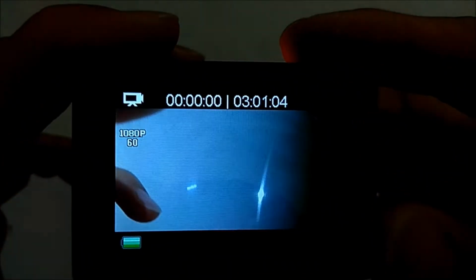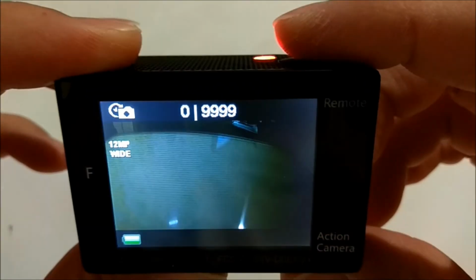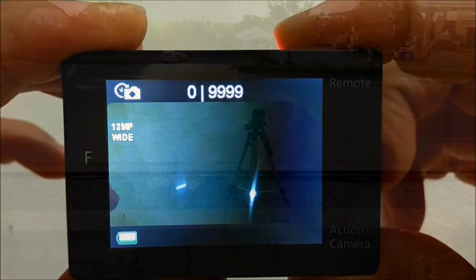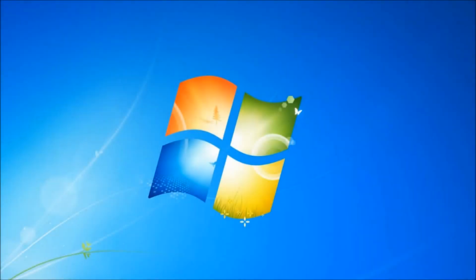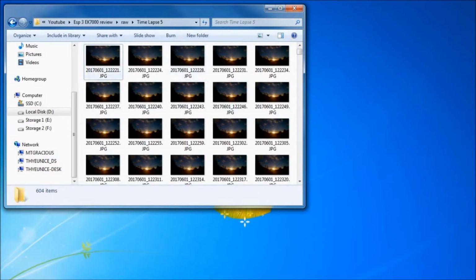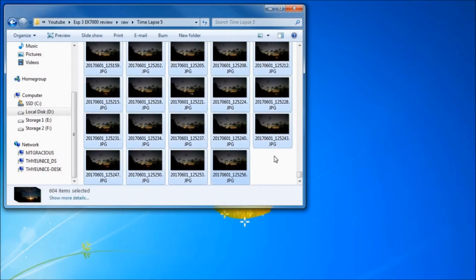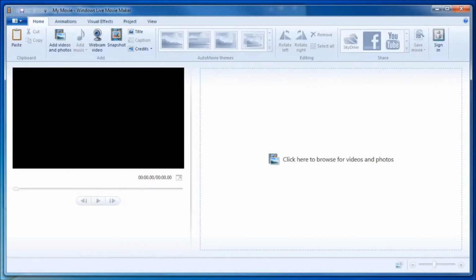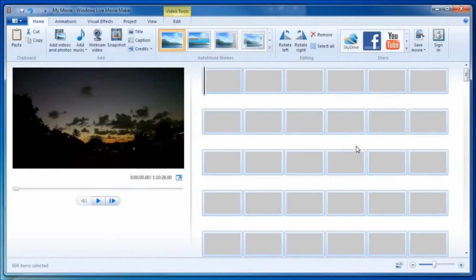Once that is done, I brought my tripod and set up my EK7000 near my house where I can have a good view of the sunset, and let the EK7000 take still photos every 2 seconds for around half an hour. I brought home 604 photos in that half hour period of time. And let's open up Windows Movie Maker and drag and drop the 600 photos into Windows Movie Maker.